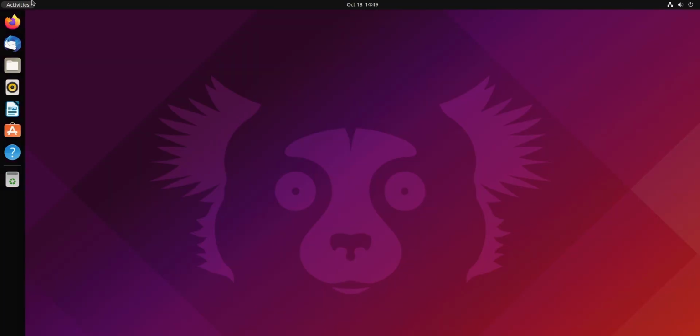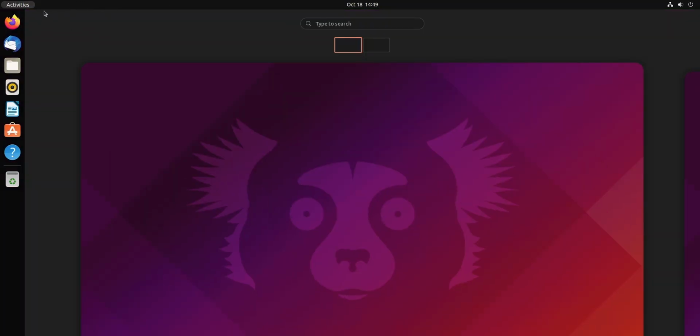Okay everybody, this is Ubuntu 21.10 and the first thing I'm noticing in the corner here is the activities button up here in the corner. It looks different. It's got this rounded corner look to it. I don't really care too much for it, but this is something that was changed in the GNOME desktop and, you know, what are you gonna do?